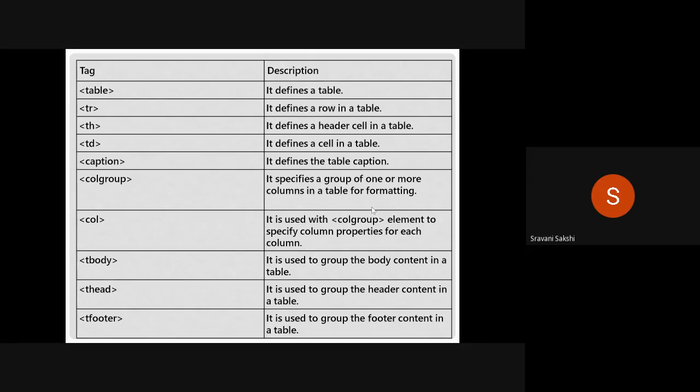Next, col tag. It is used to define the properties of a column. Next, tbody. It is used to group the body content in the table. So you can form body content as a group. The thead is used to group the header content, and tfoot the footer content.